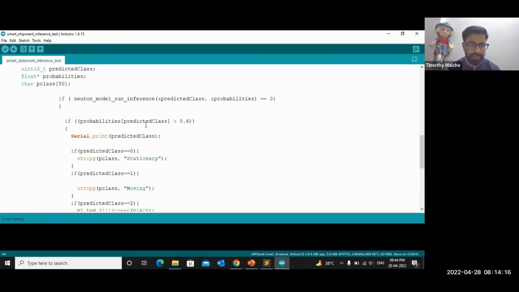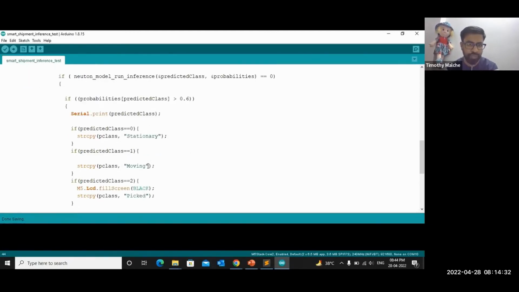and we can check if the classification accuracy is greater than 60%. It means that we can choose only that particular class. So for example, if we have three classes, stationary, moving and picked, and the percentage of stationary is let's say 70%, and moving is 10%, and the remaining percent for picked, it means that it will give you the predicted class as stationary.